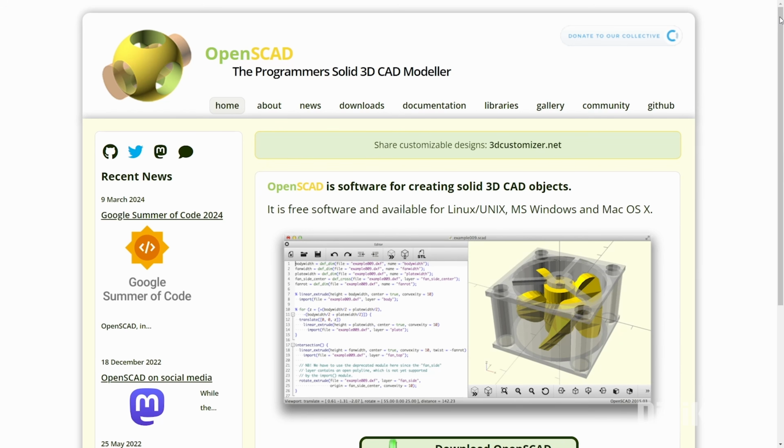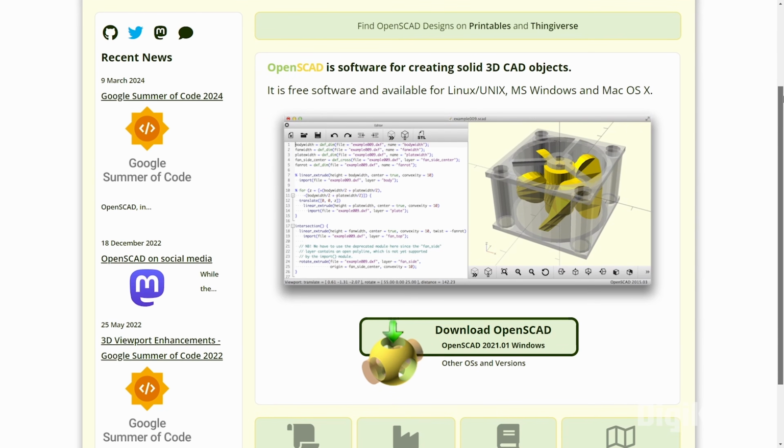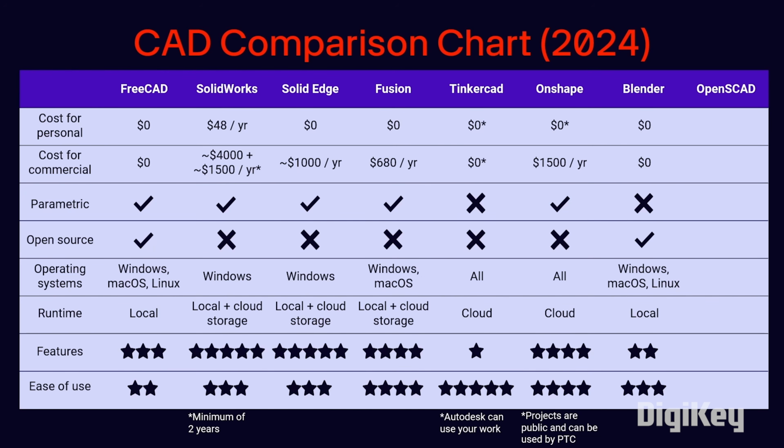Finally, there's OpenSCAD, which is a parametric modeling software used for making mechanical parts. However, the workflow is completely different from other CAD packages, as it uses a programming language to define the parts. This scripting aspect makes it fully parametric. Like Blender and FreeCAD, it's free and runs locally on most major operating systems.